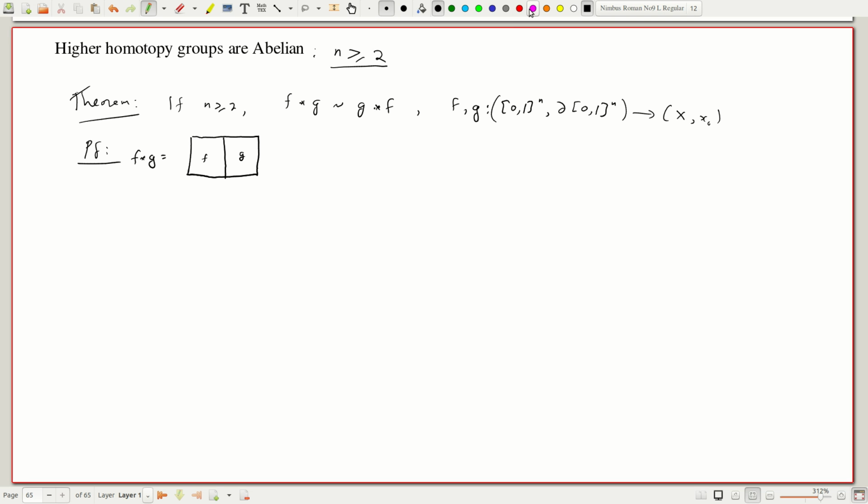So instead of black, let me make it purple to emphasize. This is a region that is mapping to the base point. Okay, here I've written equal. It's actually equal up to homotopy. Well, this is homotopic to the following map. Okay, so let's first draw the rectangle. Let's make f tiny here, g tiny here, and what I'll do is fill up everything else with a base point.